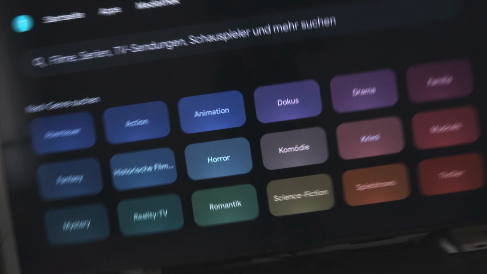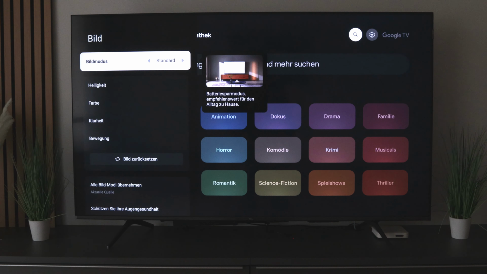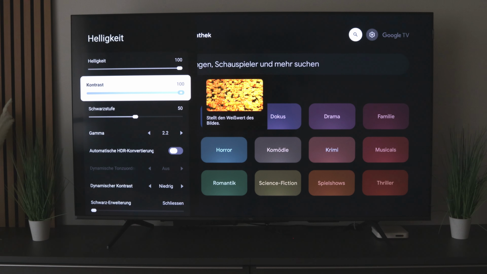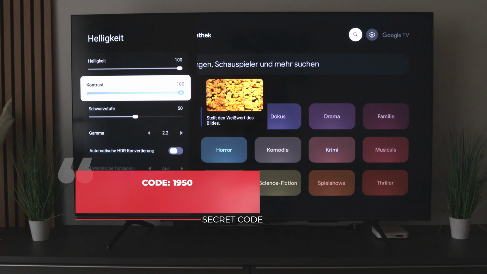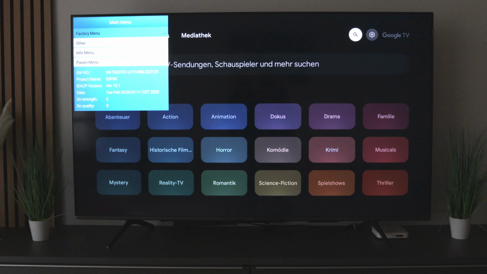The next code is there to perform a hard reset. Also here again in the settings and picture, then to brightness, down to contrast. Again do not select, just navigate. And here is a 1950. Here you are in the factory menu. Here you have the option to reset your TV completely.